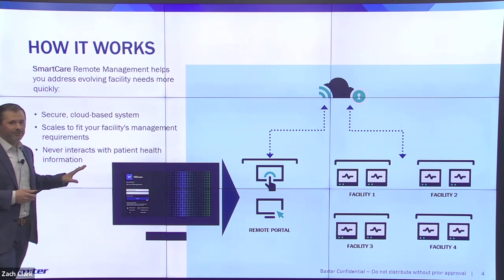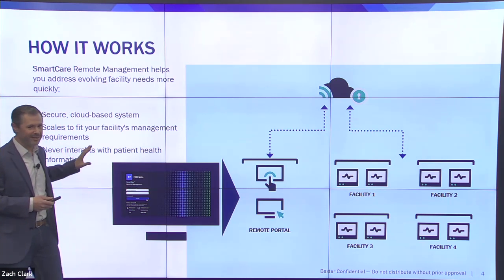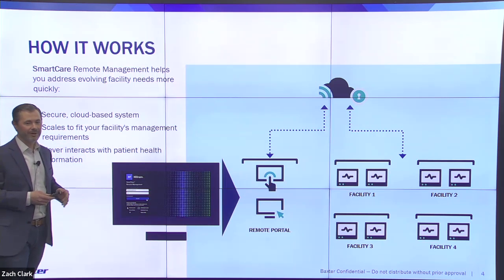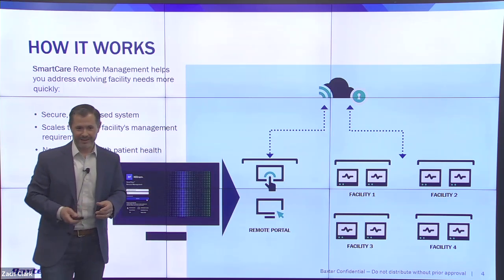So I'm going to go through a demonstration of the platform to give you some visibility into what this actually looks like. As a user of the tool, what do I see, and what do I have the ability to do when SmartCare Remote Management is deployed at my facility? I'm going to go over to a demonstration portal.